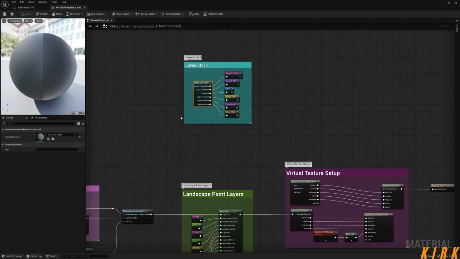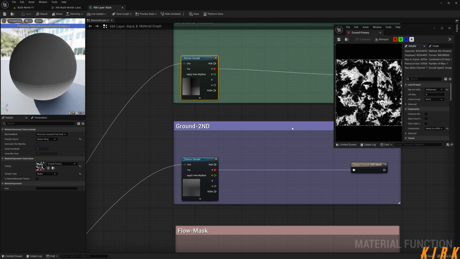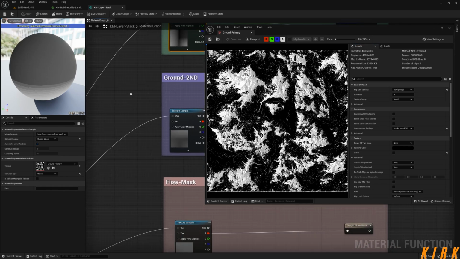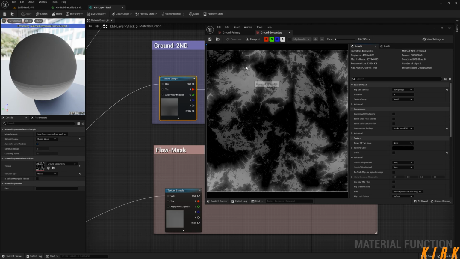Essentially in our layer stack, if you've not followed this series along, these are just masks that we've imported from Gaia. As you can see, the white parts are where our foliage is going to spawn and the black parts are not. I've got multiple of these. Obviously I've got a ground secondary, which is the same as a ground primary, but with a bit more contrast added.